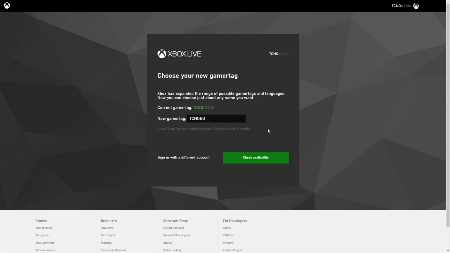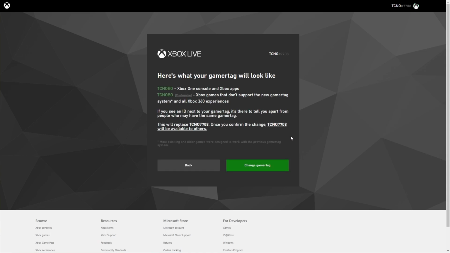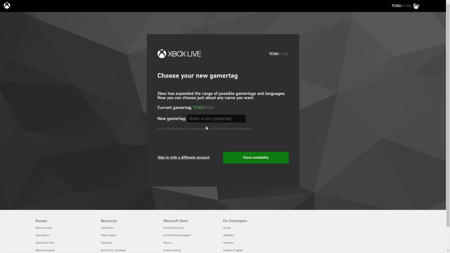Now, unfortunately, unlike the Minecraft username, this one you need to check for availability first, and then you'll be able to change it. But only for free once. The rest of the times you need to actually pay money in order to change your gamertag, which is quite unfortunate, but that's the way that it is. If I click change gamertag here, it'll either change for free or I'll be asked to pay some money beyond this point. So for now I'm gonna back out of this, but that's how you change your Xbox gamertag for Minecraft.